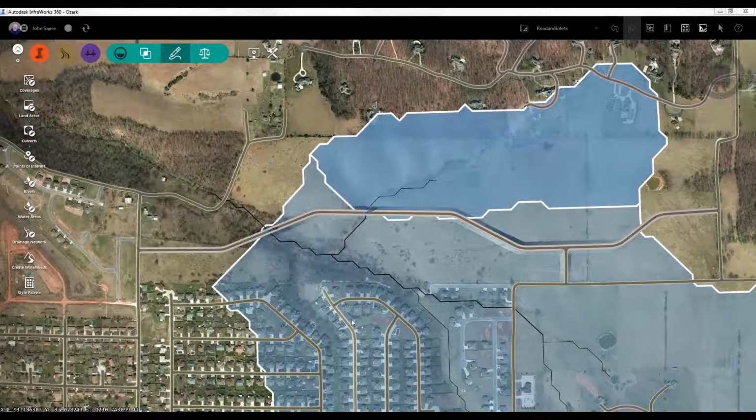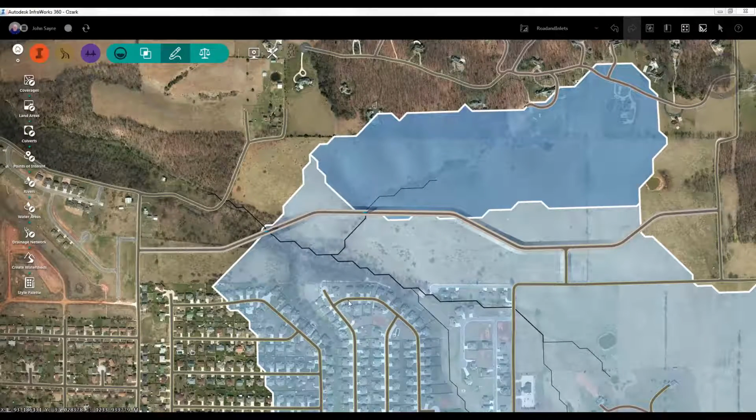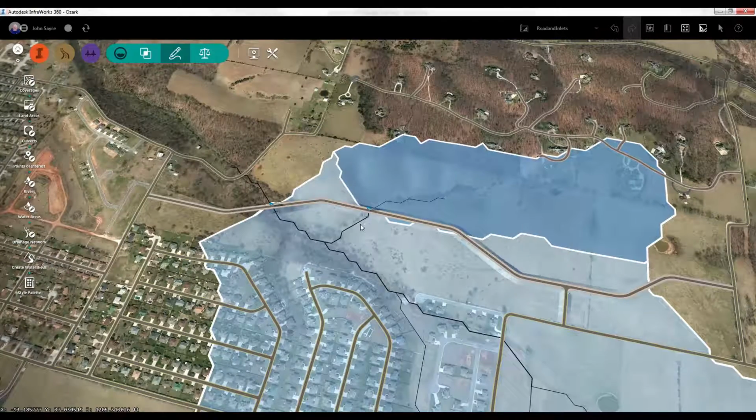So back in our model in InfraWorks 360, we've taken into account the drainage areas, and we've also taken into account the culverts that are going to need to pass underneath the road to take into consideration the streams that exist on our project. So now I'd like to add some inlets and size the pipes to carry the flow of the road.